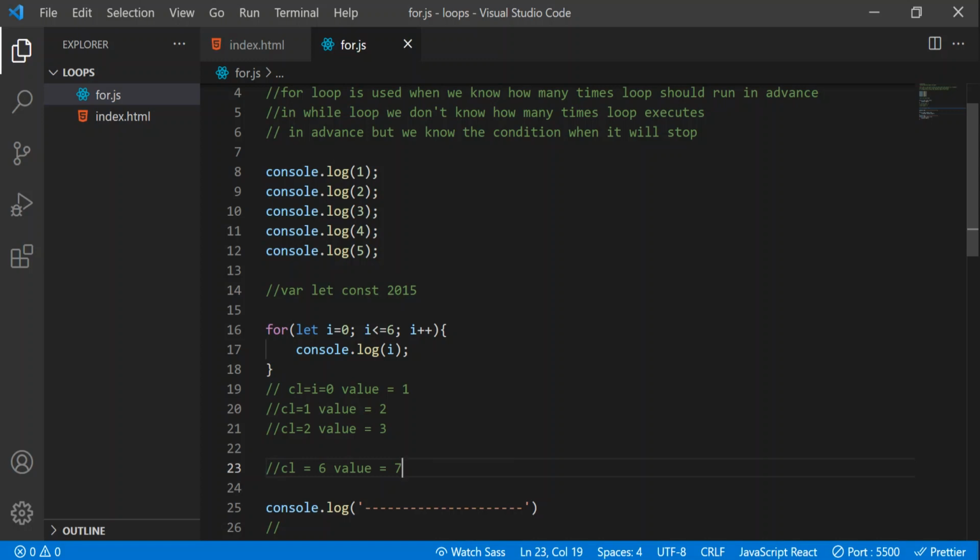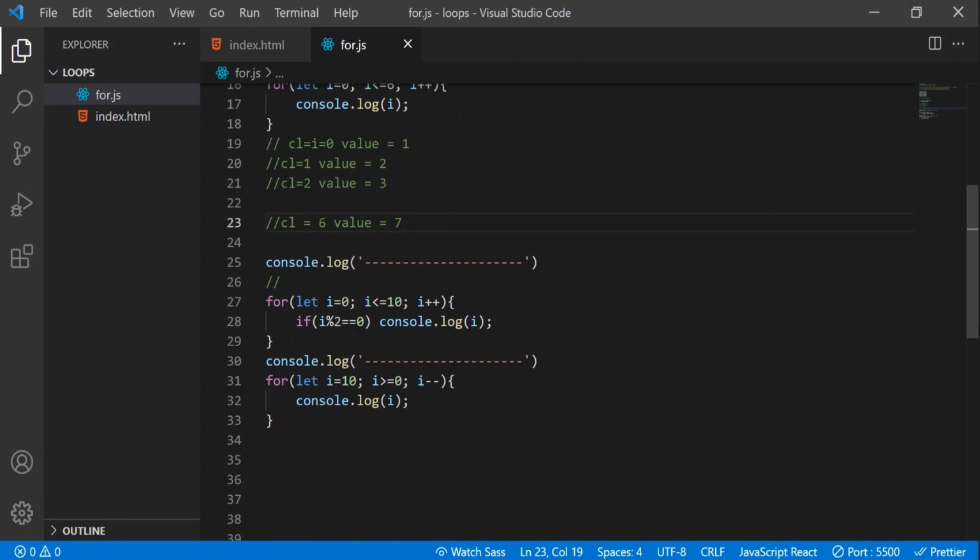So this is how the program control flow is going to work with the for loop, and this is how the for loop is going to work in JavaScript. Now some of you might have a doubt: why should we only declare the I value inside the for loop? What happens if we declare that outside? Okay, let's do that also.